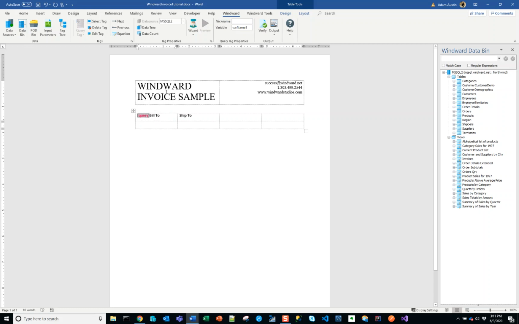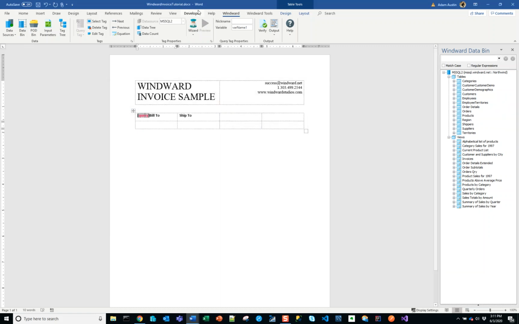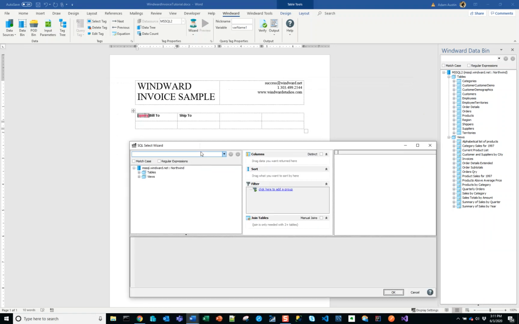And we can build a query for this query tag just like we did earlier where we built a query for the input parameter. I'm going to go here to Wizard and select Wizard. That wizard will automatically come up if I click the wizard as well. So we go to our select wizard here, and we're going to want to get the customer billing information for the order ID that's being specified in our input parameter. Let's look for customers. Customer demo, no. Customer ID, customer type ID, customer demographics, also no. Customers, here we go. Okay, this is what I want.